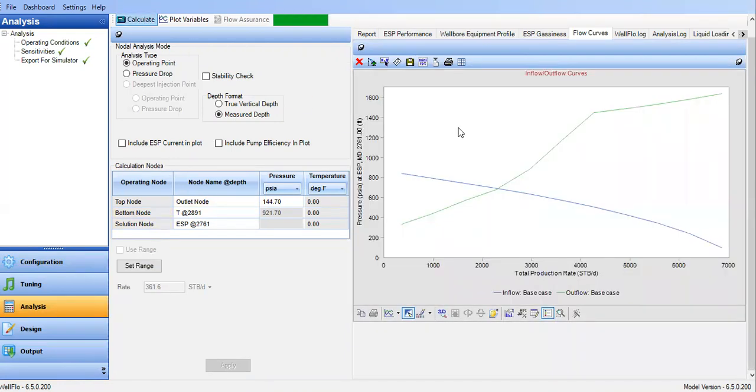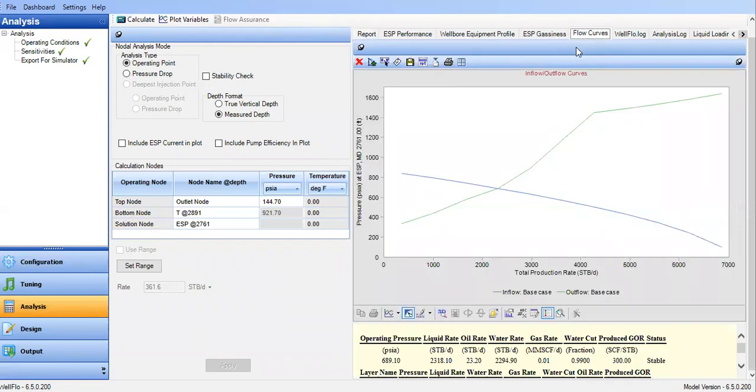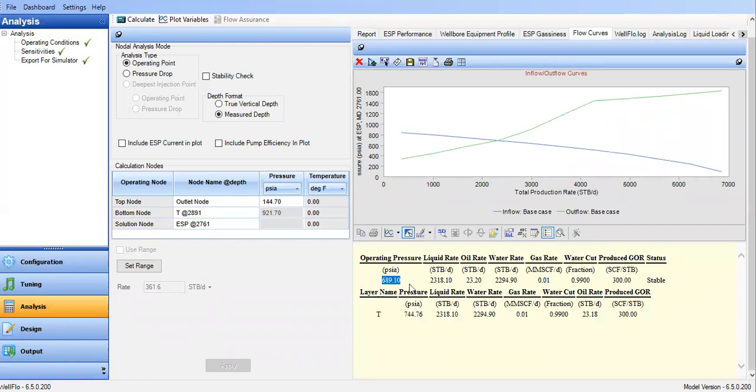So you get the IPR, the nodal analysis, the IPR and VLP. This is the IPR and this is the VLP. So you get the operating condition is this one. Operating pressure, this is the solution at ESP depth, 689.10 PSIA with liquid rate of 2,318. With water cut of 99%, you get oil rate of only 23 stock tank barrel per day. And you get the water rate and gas rate as well.